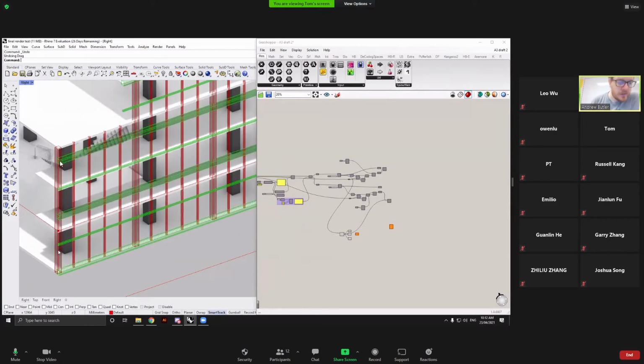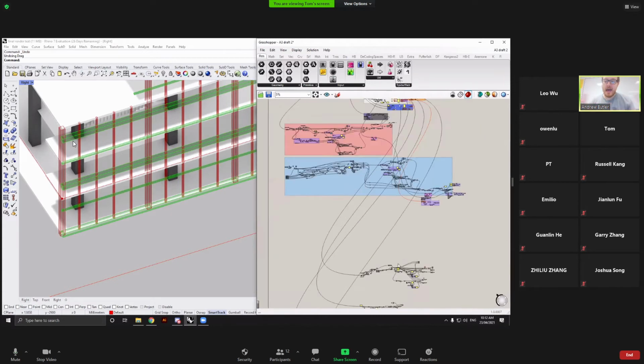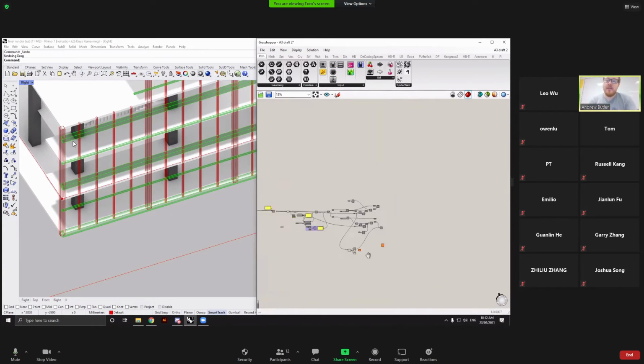One thing that I will mention though is most of you designed your floor slabs to go to the very boundary of your building. And so you might need to offset them in now to have your facade actually work, because your facade's actually extending out over the boundary of your site.